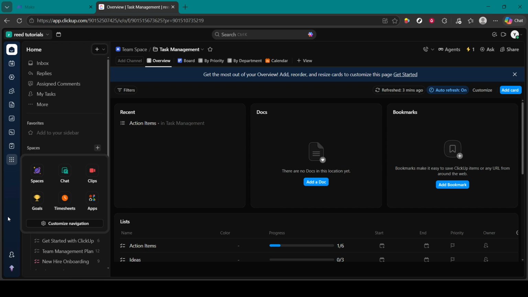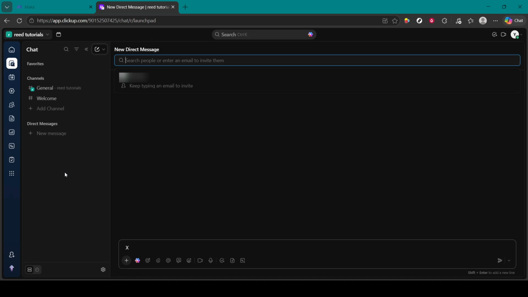Click that More icon to open the extended menu. Now, click on Chat. As soon as you open it, you'll see all the new updates in one place. This view is designed to make catching up simple.